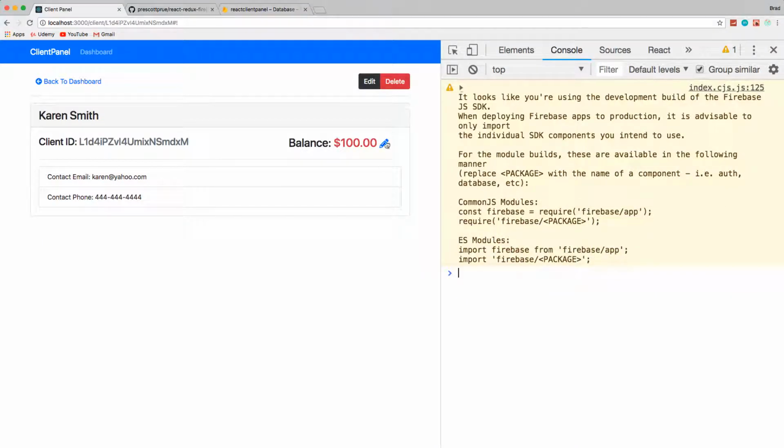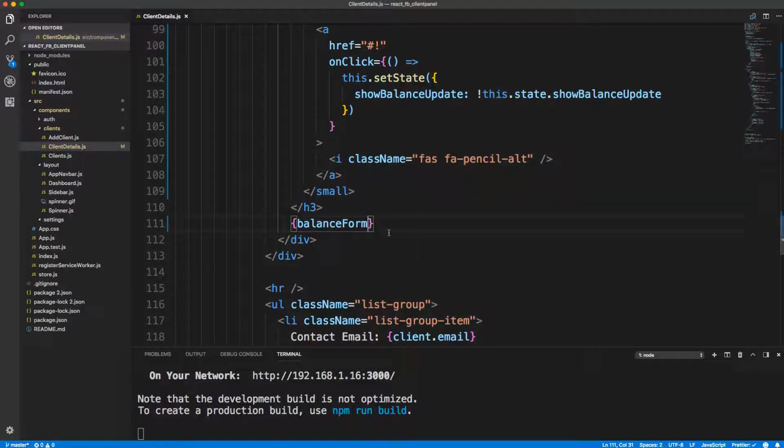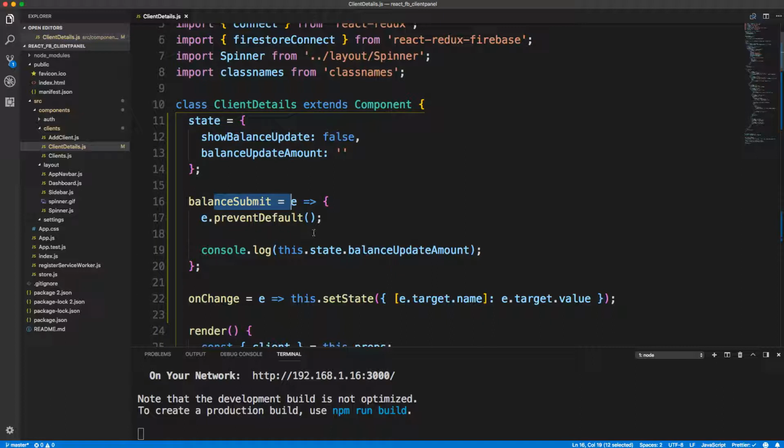So let's click this, and there we go. So now we get a little input that says "Add new balance". And if I put something in here, we don't want to do that. We want to put some kind of number and submit, and that's going to console log, because that's what we're doing in the onSubmit. So right here, balanceSubmit, we're just console logging.